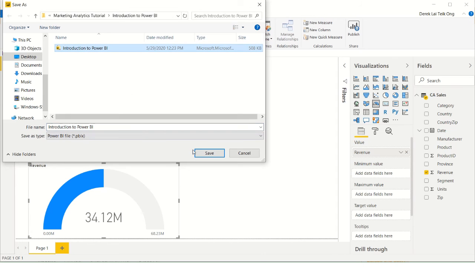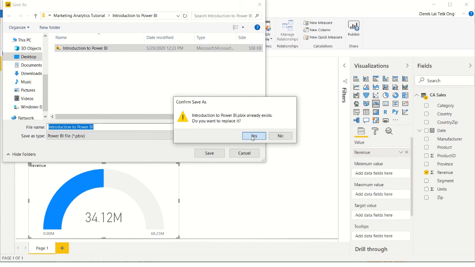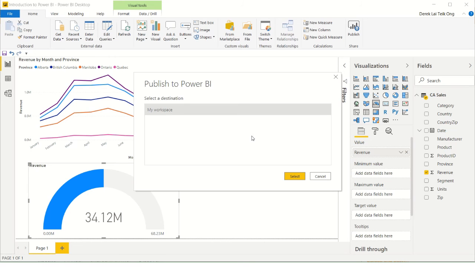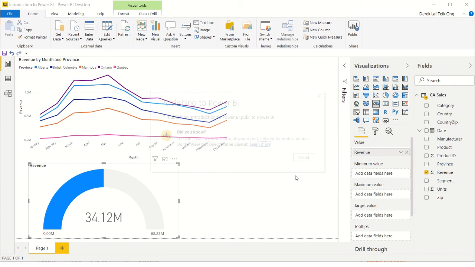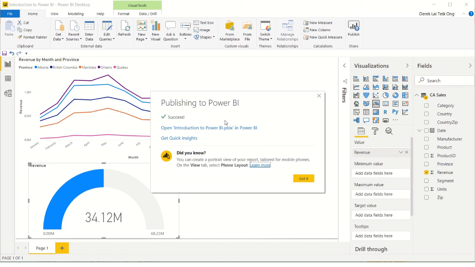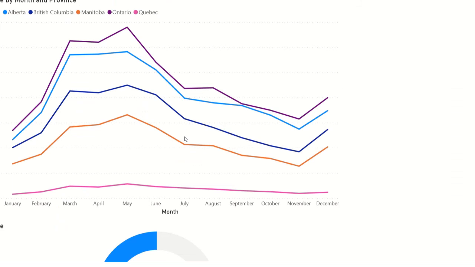And I've already got an introduction to Power BI, so I'm just going to replace the introduction to Power BI here and save it as my workspace. So select, replace. What it does is that it will publish to Power BI for me, and you notice that it will say success, and I can get a quick insights.